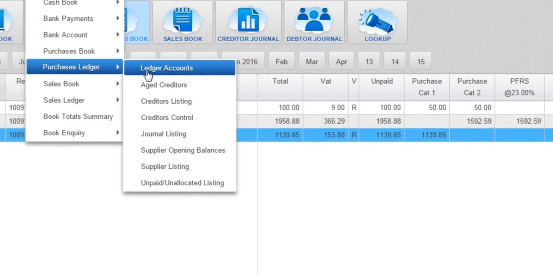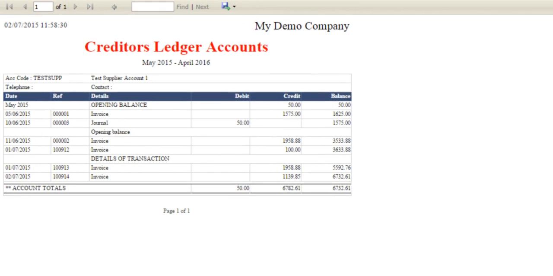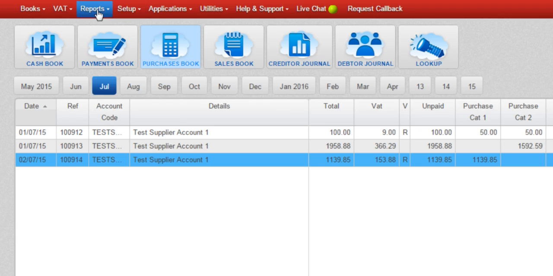Ledger accounts. This report displays all transactions for specified suppliers for a specified period. The format of the report is very similar to the Lookup Suppliers option. It differs in that the report can be produced for more than one supplier and it can be produced for a particular period, rather than for the whole financial year.